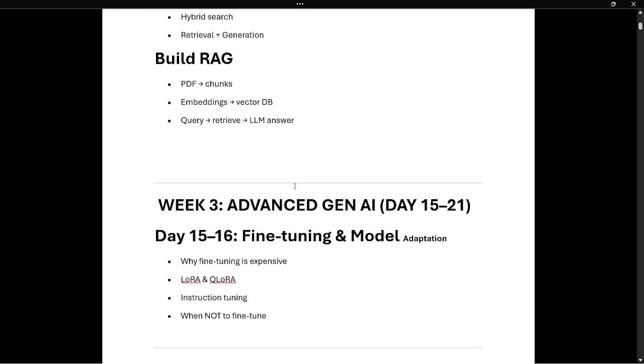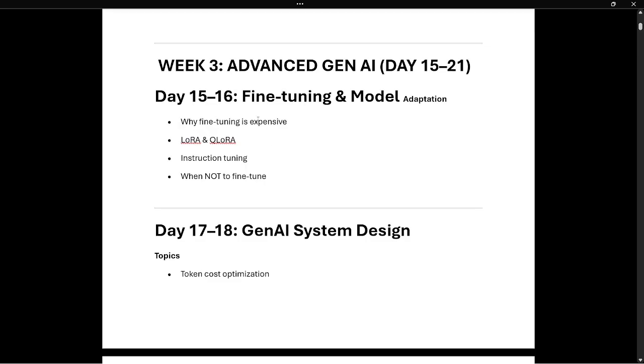Now coming to week three, we have to understand the advanced GenAI concepts related to fine tuning or model adaptation. Here we learn why fine tuning is expensive, what LoRA and QLoRA are, and instruction tuning, and when not to fine tune and when to fine tune your model. What would be the output? A clear decision between RAG and fine tuning: when to use RAG and when to do fine tuning. These are the concepts you'll understand.